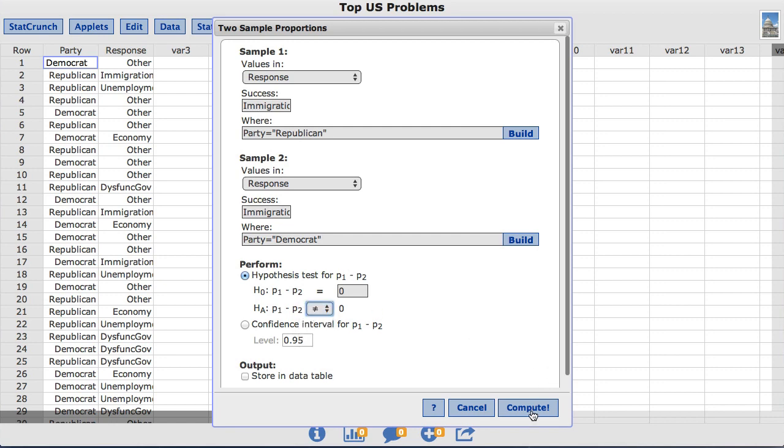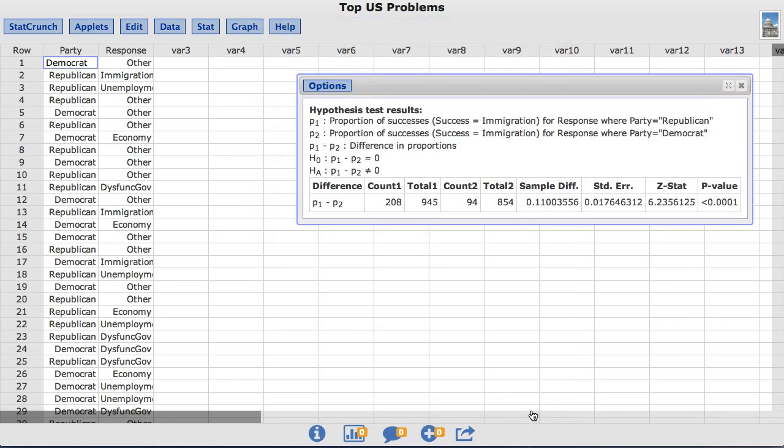I'll click Compute. The hypothesis test output includes the difference of the observed sample proportion of immigration responses between Republicans and Democrats, the test statistic, and the p-value. In addition to a hypothesis test, StatCrunch can also create a confidence interval for the difference between the two proportions.